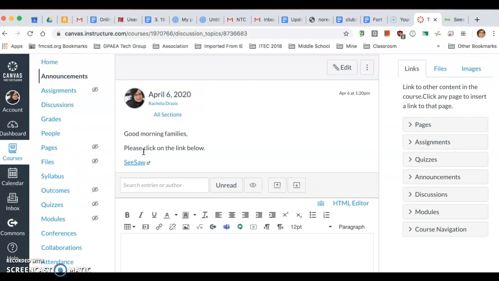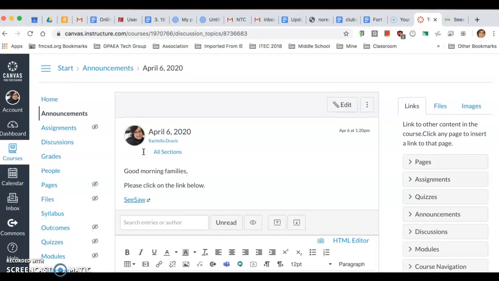This is just the quick and the fast and the easy, just to get you started with using Canvas as the platform to push out, whether you're using Seesaw, Google Classroom, Edmodo, using maybe your Google Sites, whatever it is that you're using. Don't feel intimidated by using this platform. We can just embed them in.